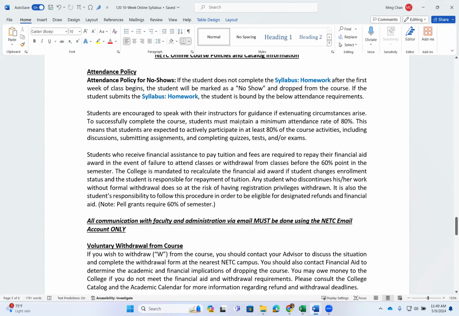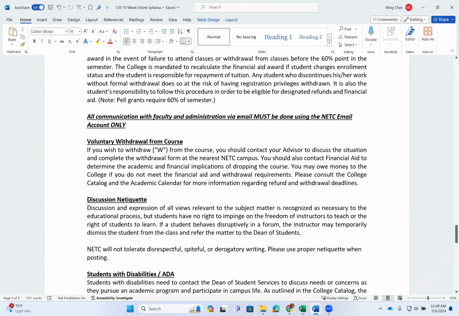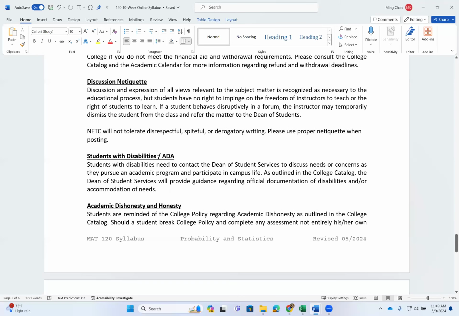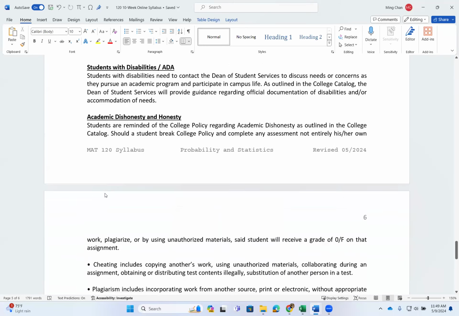Okay. So be very careful with not piling up so much missing work and trying to make it all up at the end of the semester. All right, here are the discussion etiquettes. Students with disabilities: if you do have a documented disability and require accommodation, please contact the Dean of Student Service. He or she will provide guidance regarding official documentation of disability and accommodation of needs.